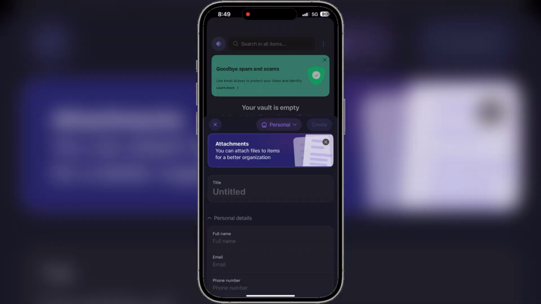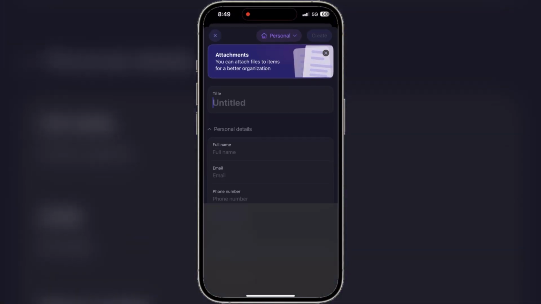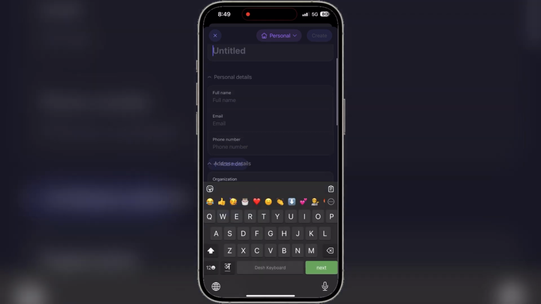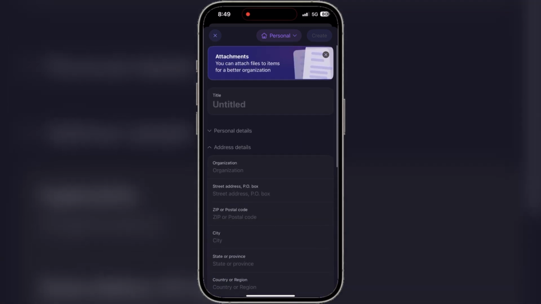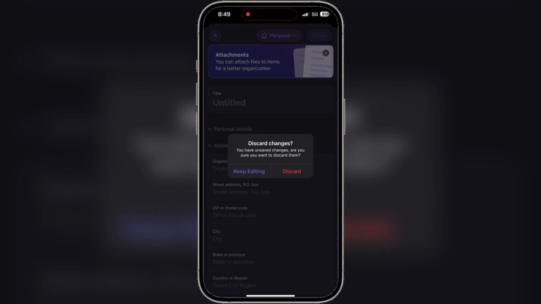Then there is create an identity. This is great for autofill. You can save your name, phone number, address, all that kind of information and use it while filling out forms or signing up for new accounts.